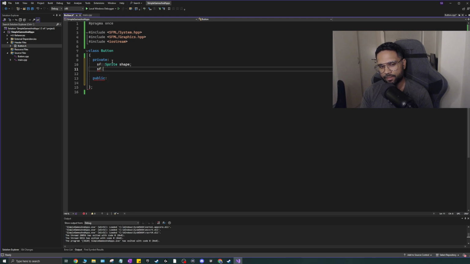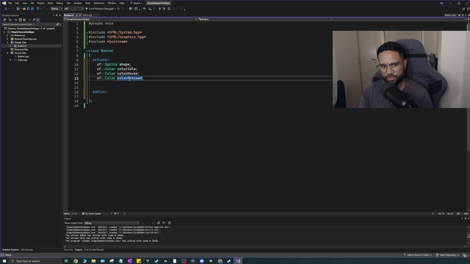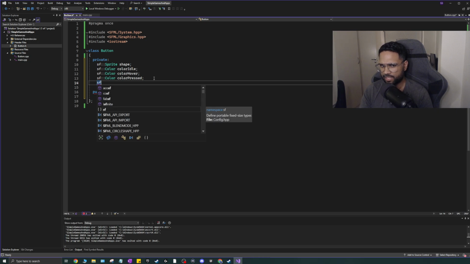And now I'm going to add some colors, because we're going to try out colors as well. So I'm going to name these color idle, color hover, and color press. So we have our 3 colors. Now I know that we're going to use 3 textures as well. So I'm going to add 3 textures with the same names just about.